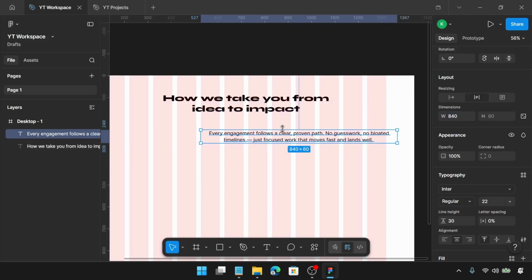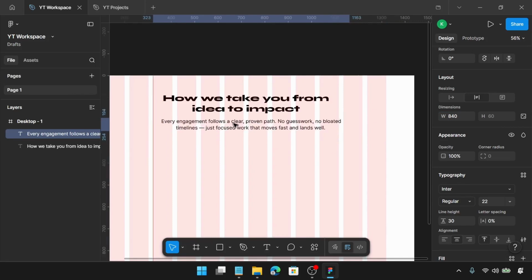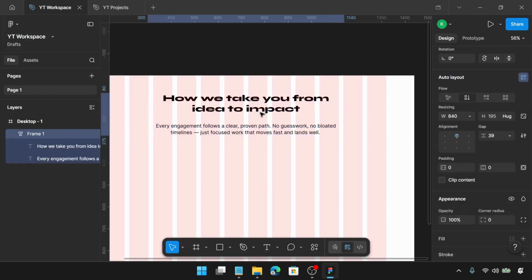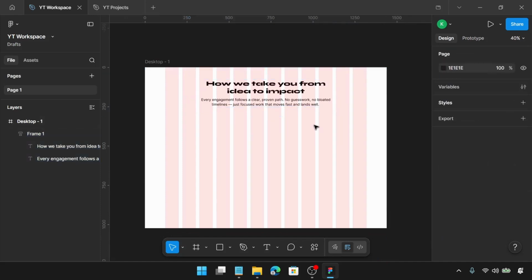And I'm just going to align it. Or let me just, I'm going to select these two, make it an auto layout, and the gap between them is going to be 15. And we have our heading text. Now let's move on to create the actual cards.